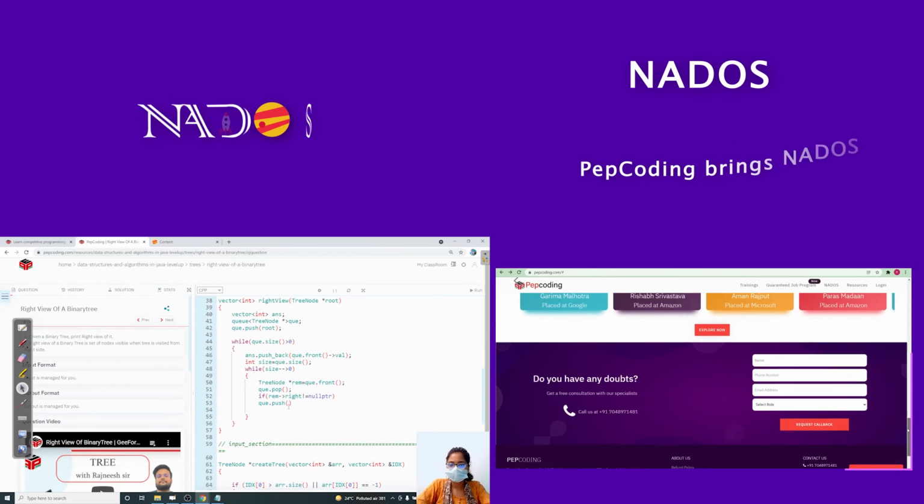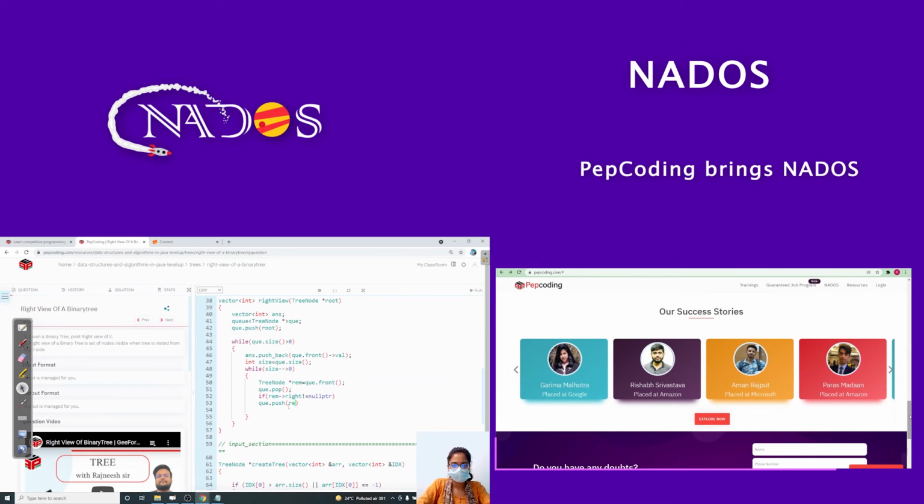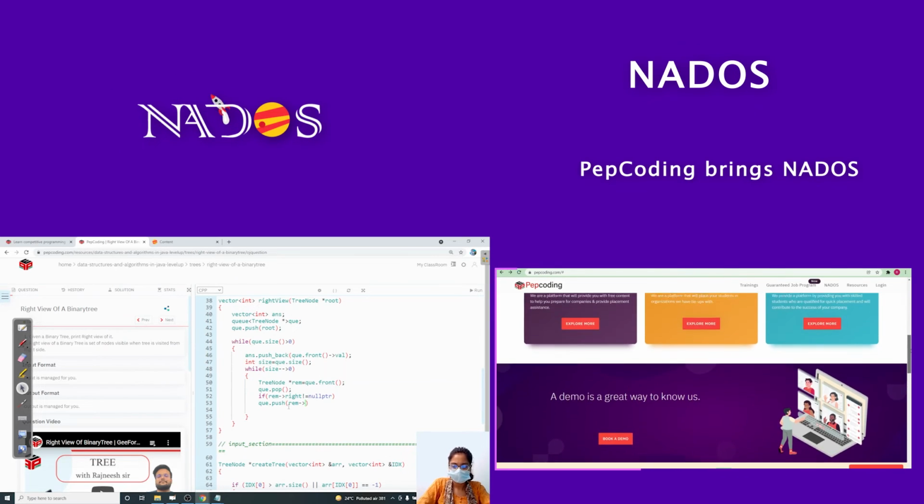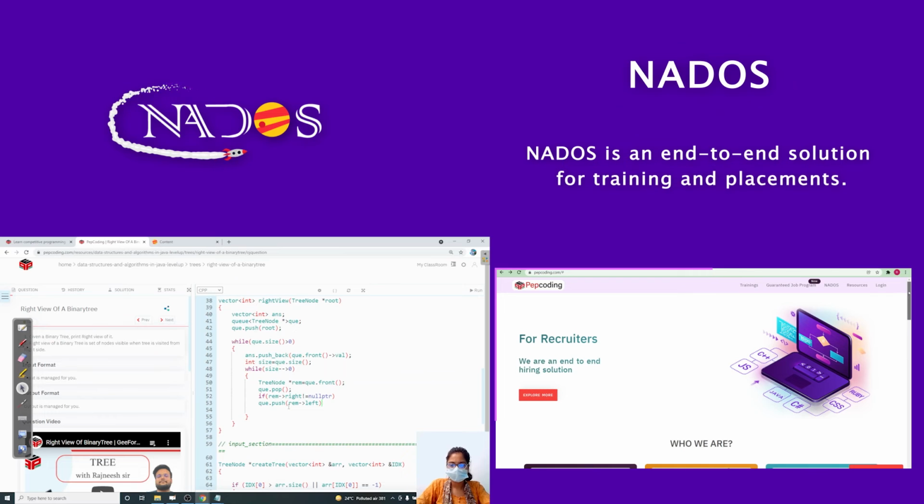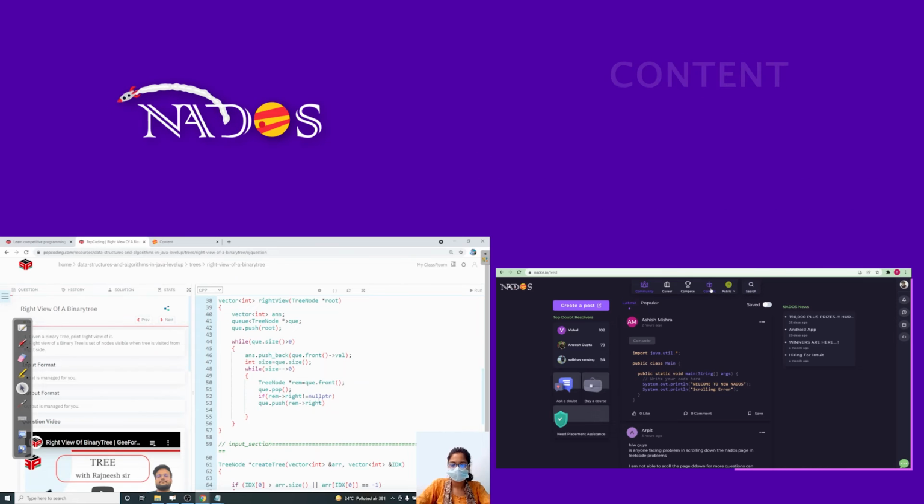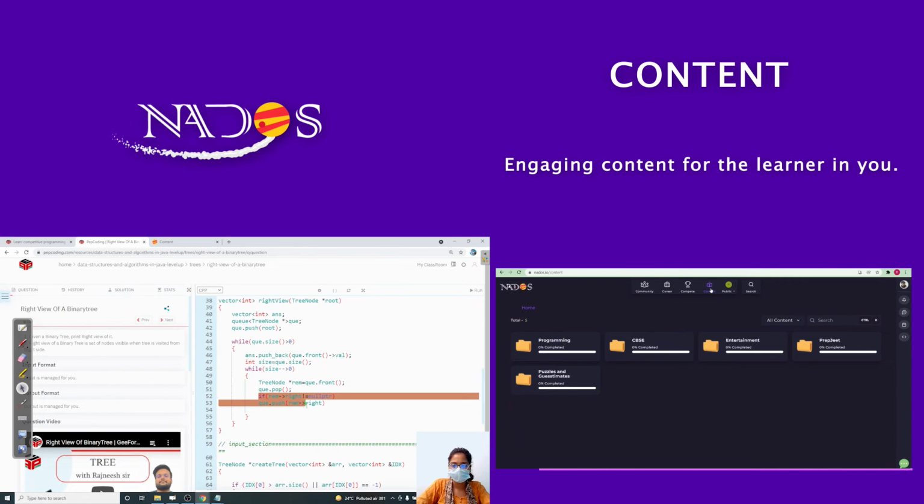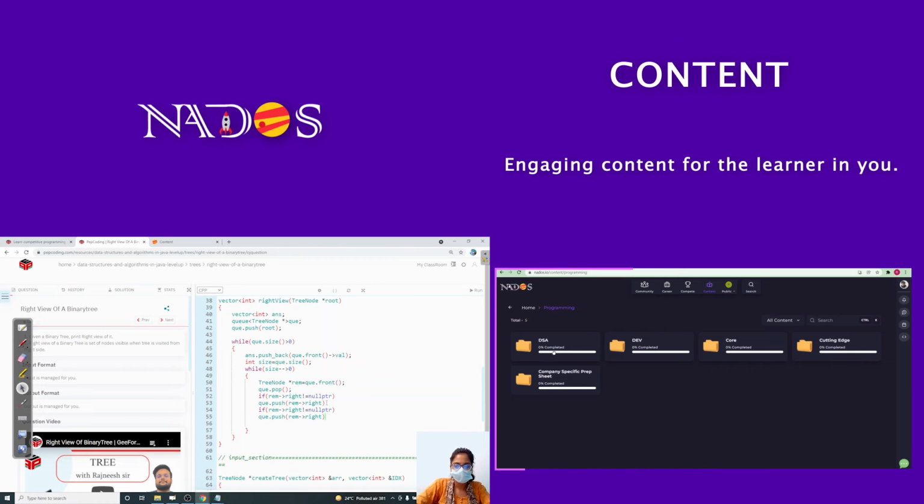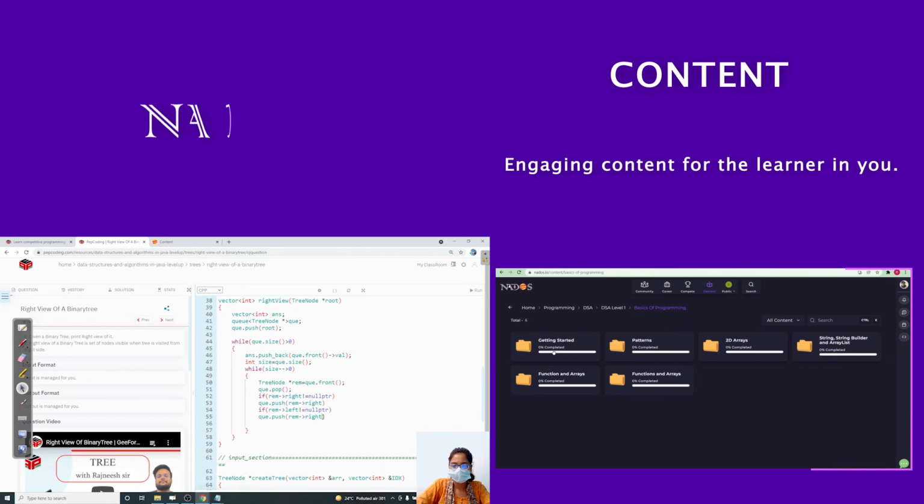Queue dot push. Sorry, the first call will be for checking right children. So right, then same thing we will do for the left child. So we'll check if there is a left child, then push it in the queue.